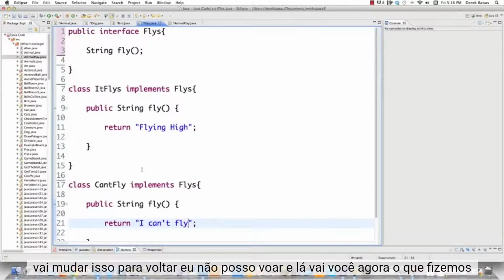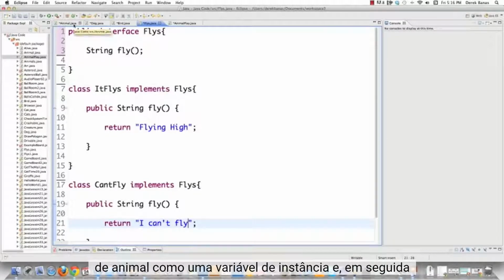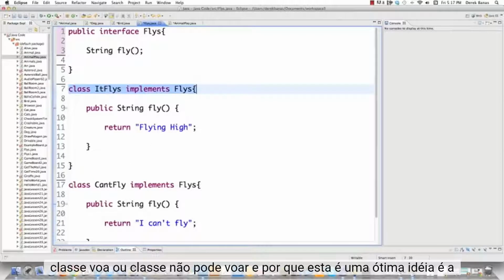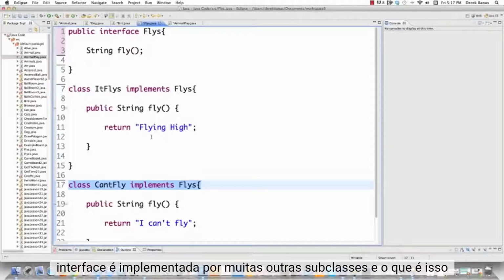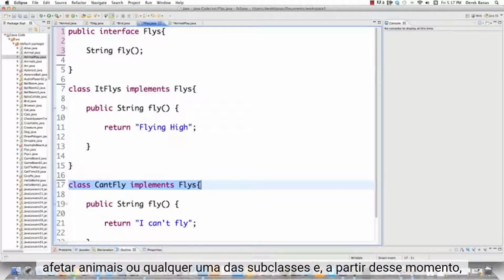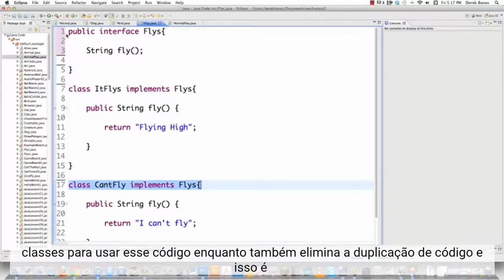And there you go. So now what we did was we created an interface, and we're then going to use this interface inside of animal as an instance variable, and then we're going to dynamically change that instance variable to be either of type class it flies or class can't fly. And why this is a great idea is the interface is implemented by many other different subclasses, and what this is going to allow us to do is create many different types of flying without affecting animal or any of the subclasses. And then from that point on, classes that implement this new fly interface are going to allow those classes to use that code while also eliminating code duplication.